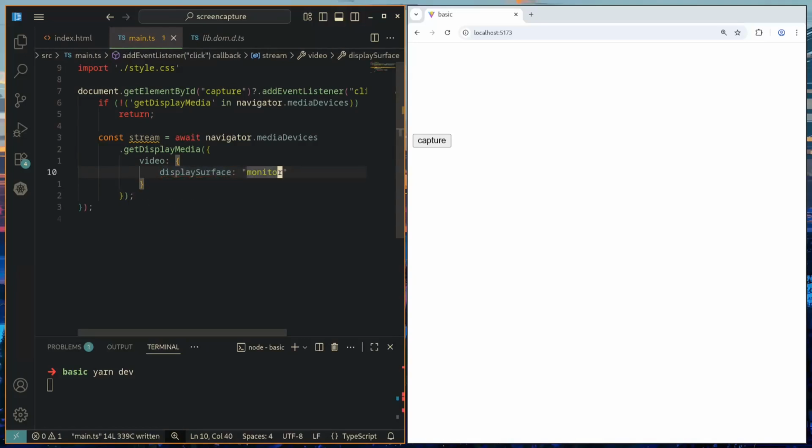One of these options is called display surface, and it determines what we have as the pre-selected display surface, which might be a specific browser tab or a specific window or the whole monitor. So if I specify monitor here, that means that we recommend to the user that they will record their entire screen, which might be useful if you're, for example, developing a screen recorder in the browser.